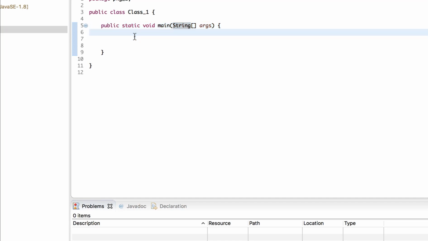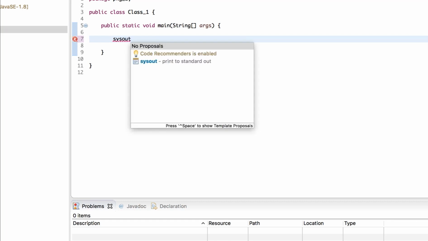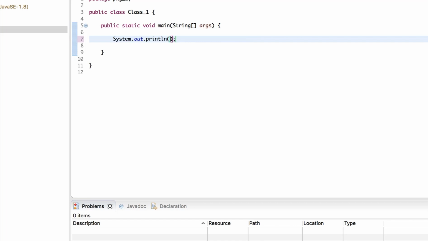For now, we are going to type SYSOUT and press control and space. This is a shortcut to generate this statement, system.out.println. So whatever we specify over here inside the println statement, that will get printed in the console. So let us say hello world. Any string that we specify inside the system.out.println statement will get printed in the console.